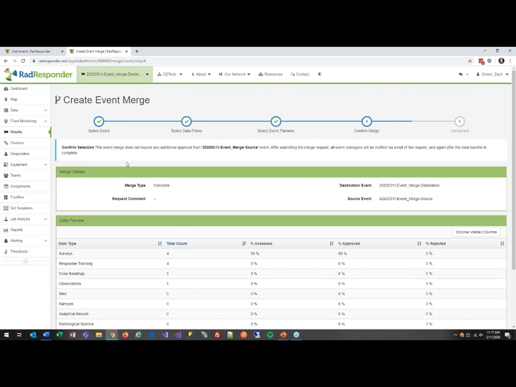And this is just the confirmation step. It notes here at the top that no additional approvals are needed because I'm an event manager for both of the events. But the event managers will still be notified. So if there are other event managers on either the source or destination event, they'll get a notification to let them know that this event merge happened.